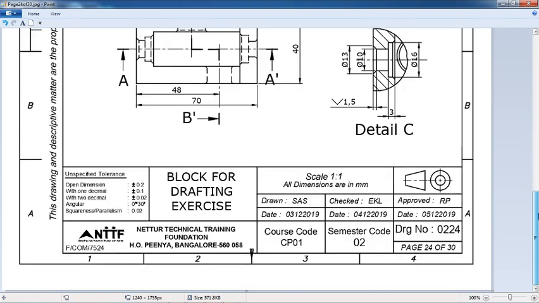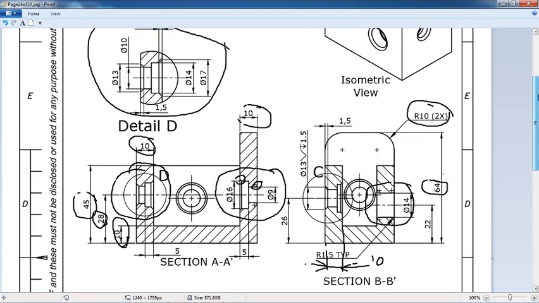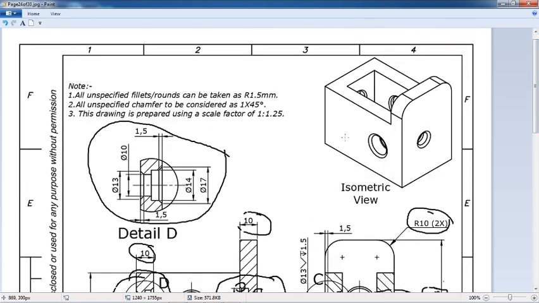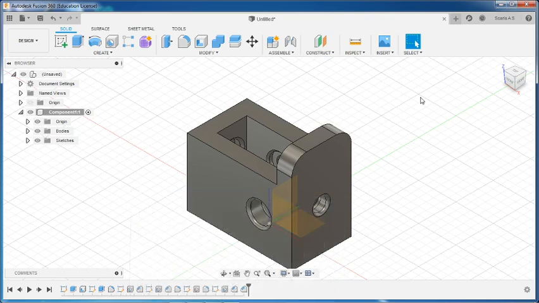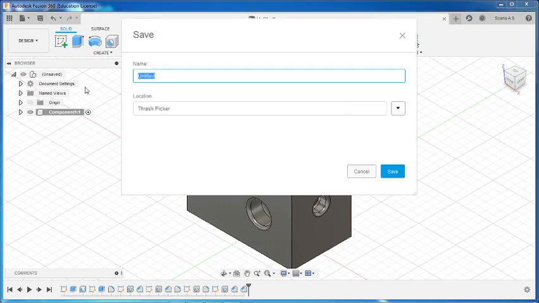So I think all the parameters are given. If anything is missing, we will find out later. So let us consider that this model is completed. Next part is we have to do the drafting. So just to save this, save.